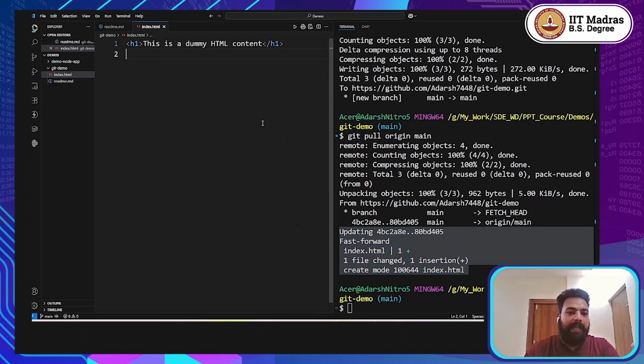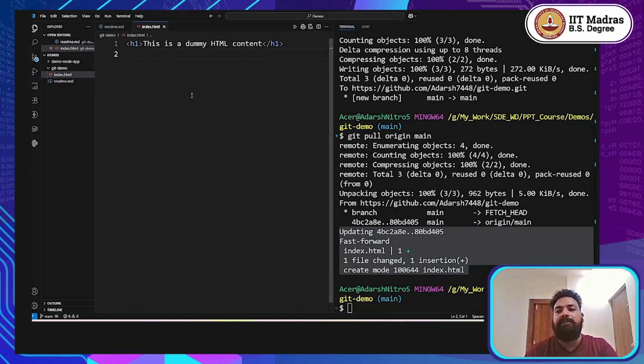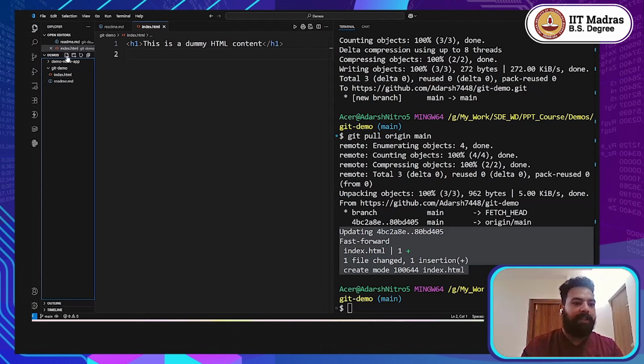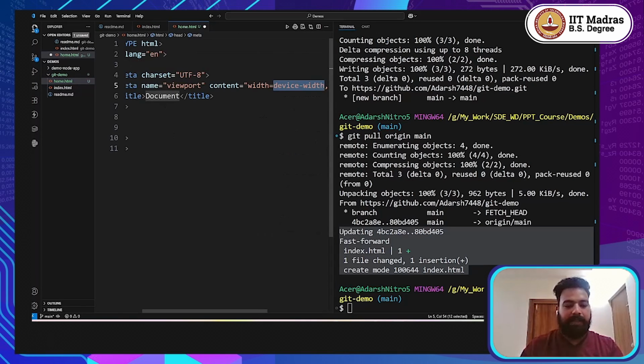So what has happened is that my local repository, which only had a readme.md file, now also has an index.html file. At this point, the code base in the remote repository is exactly the same as the code base of the local repository. Now I'm going to make a change and push it to the original repository. I'll create a new file here within my git demo, let's say home.html. In the home.html, I will create a complete HTML file.